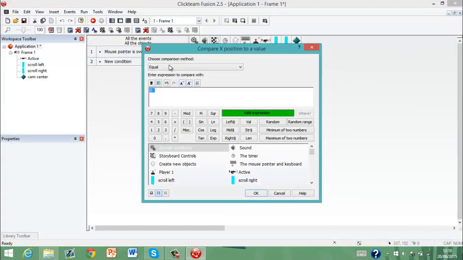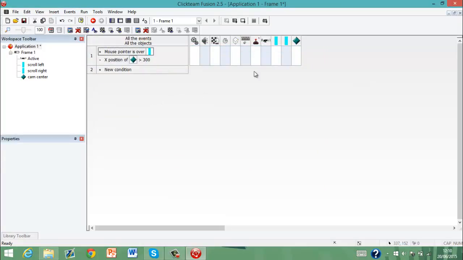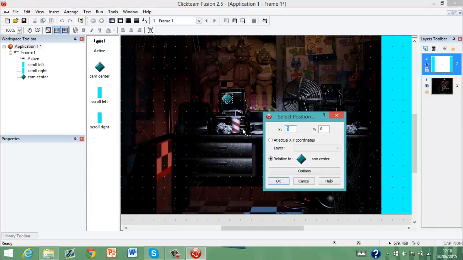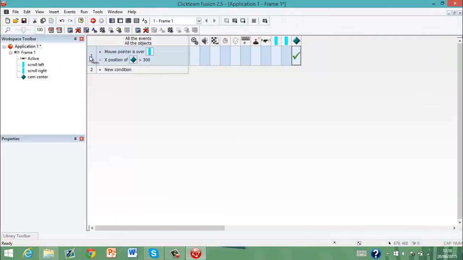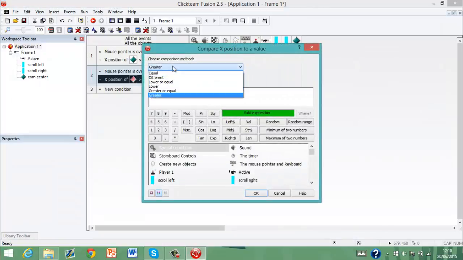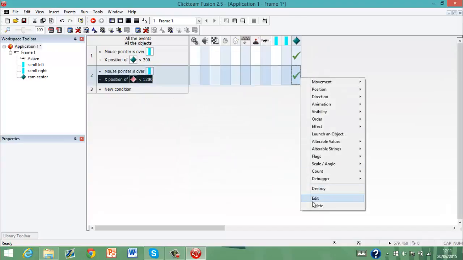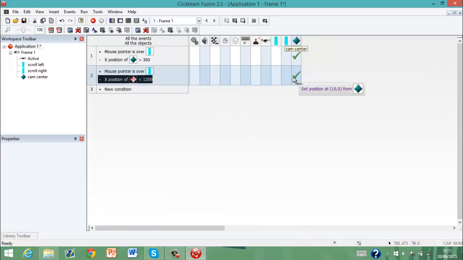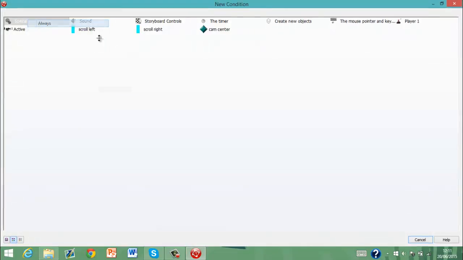Compare X position to a value. For now, let's just do greater than 300. And select position that minus 10. And let's do the same, but for scroll right. You know all this stuff because I've already taught you about this. Yep. Rightio. So now let's just do always.